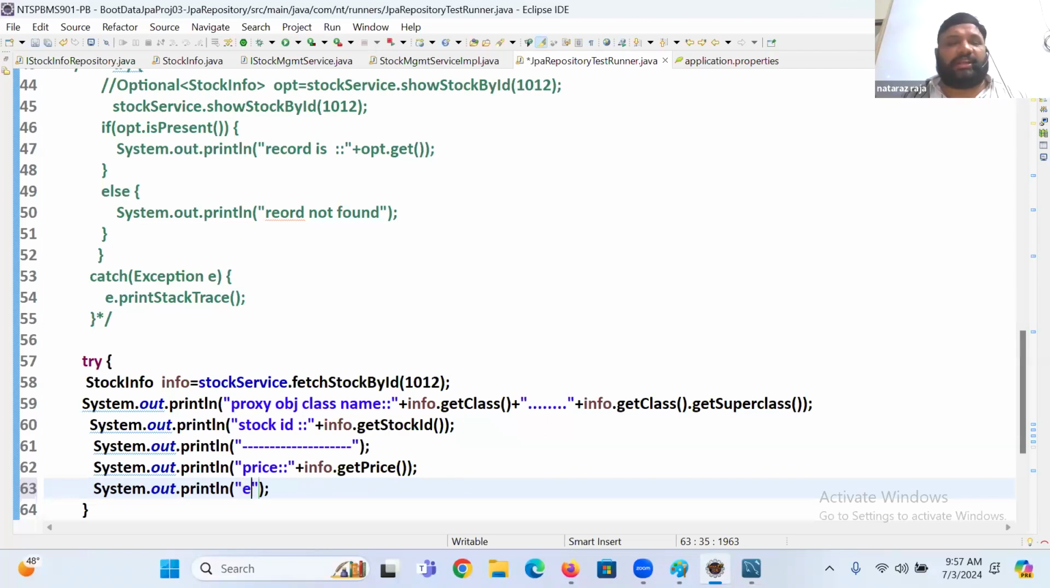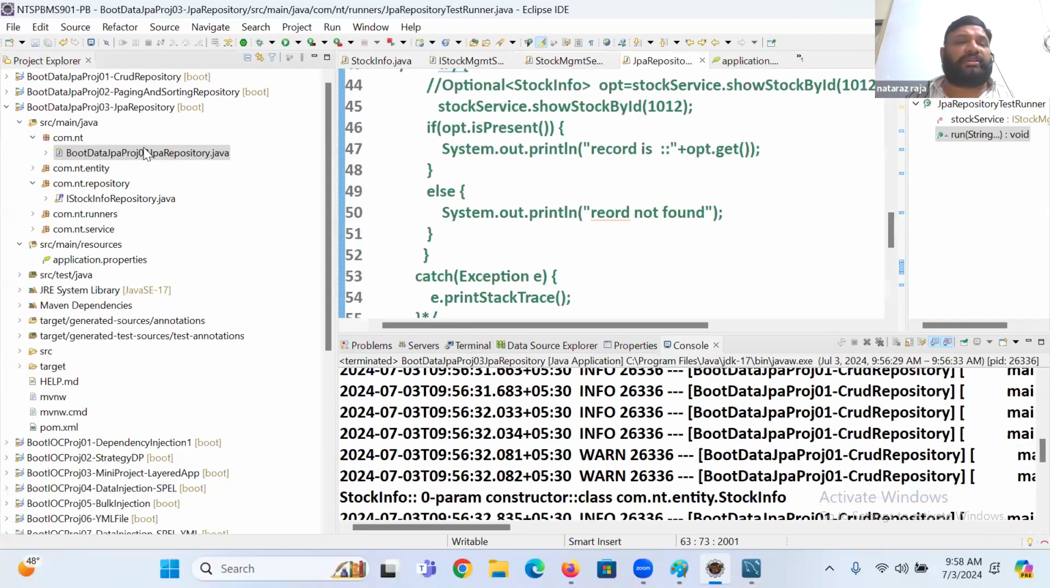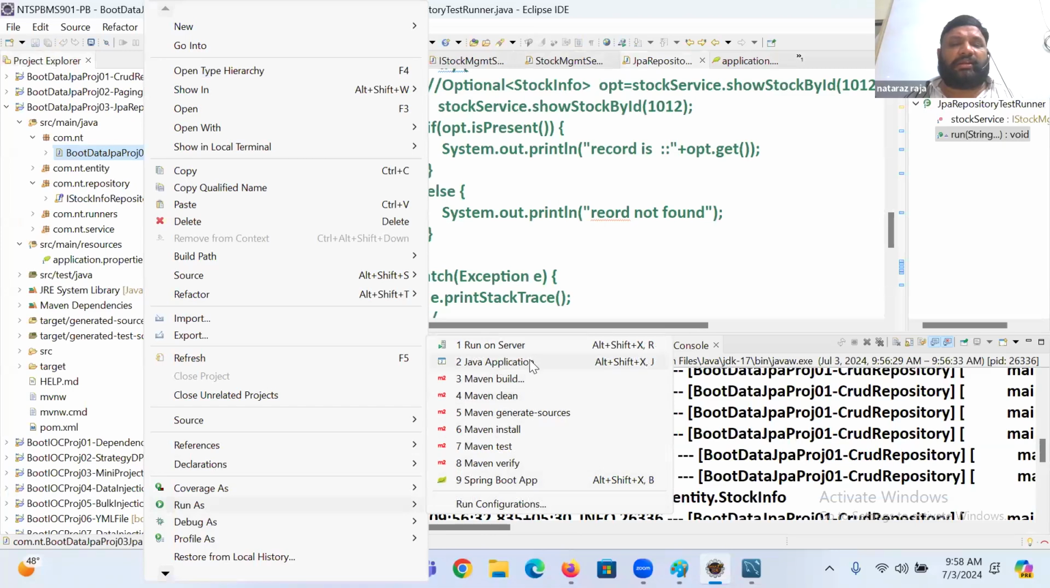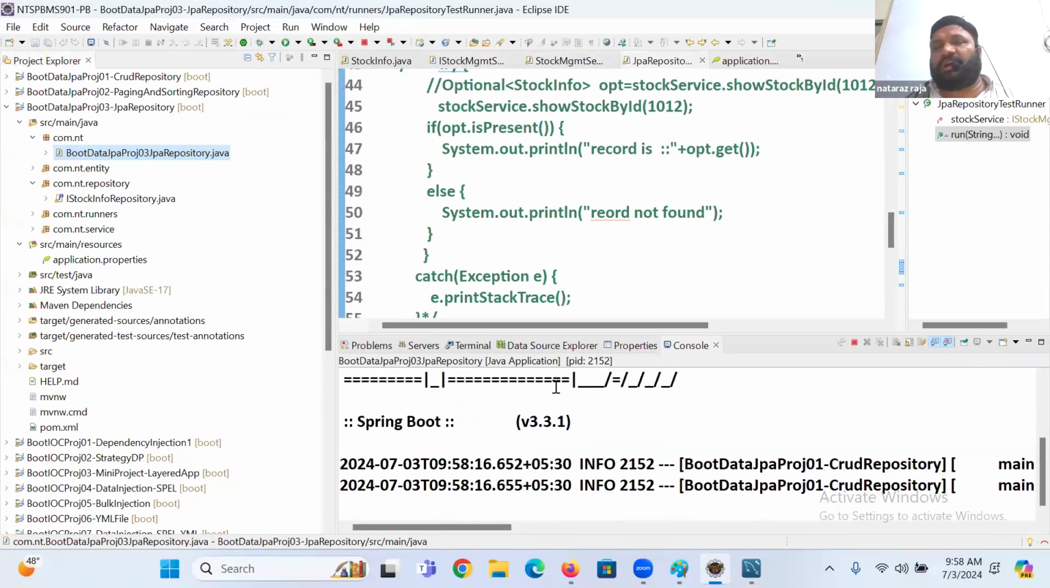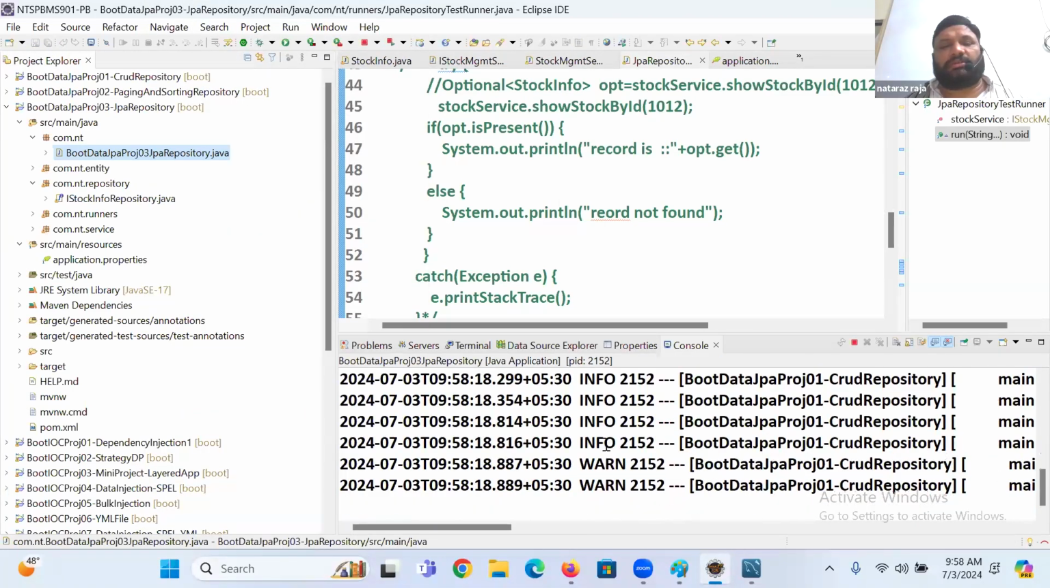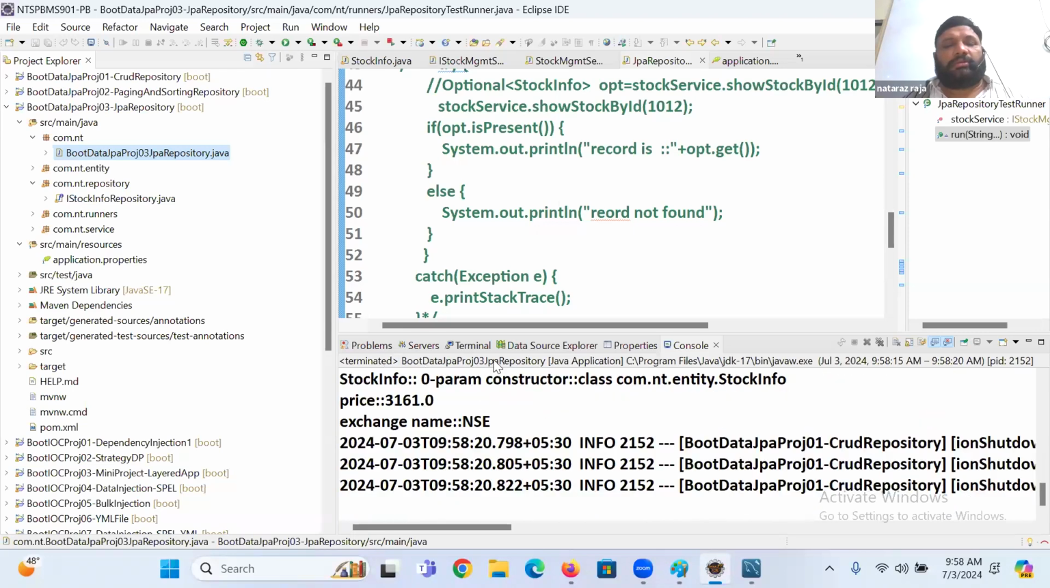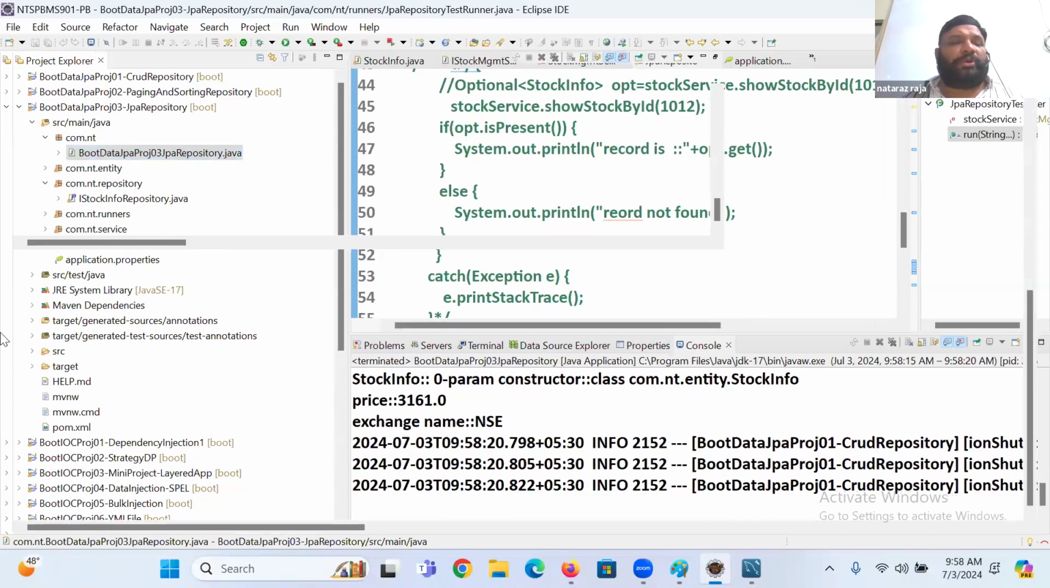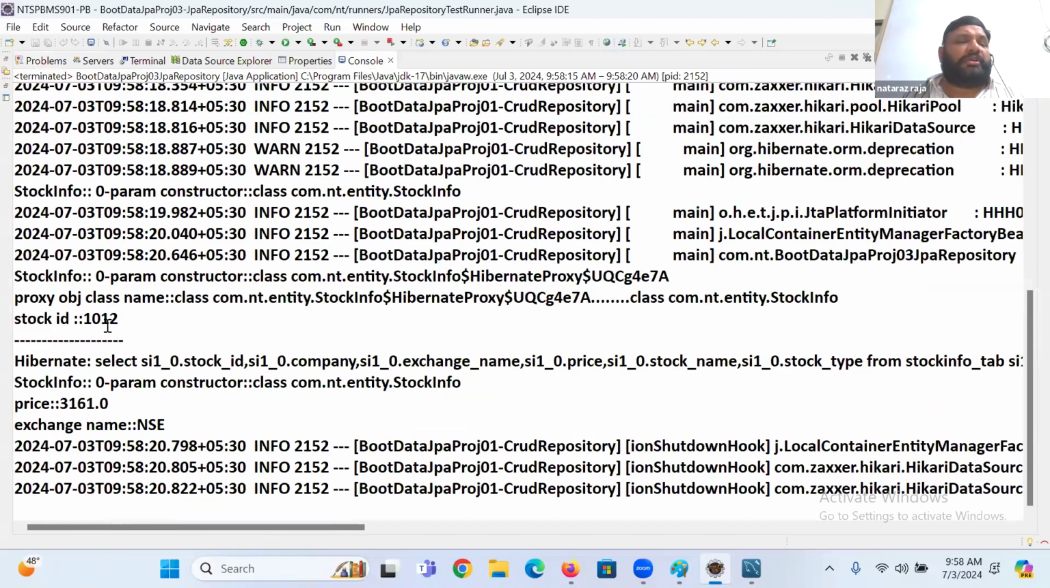What is the exchange name? Info dot get exchange name. Right click this Java application. I hope you got it, guys. Come on, everyone. 1012 NSC. But is it generating second time query?